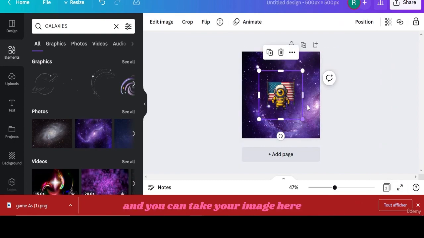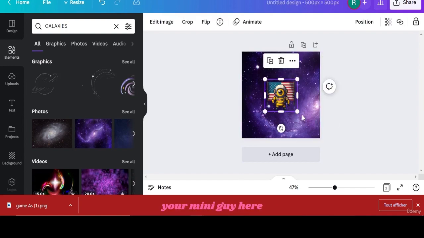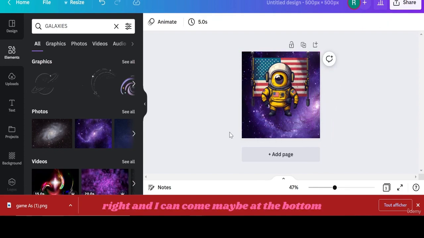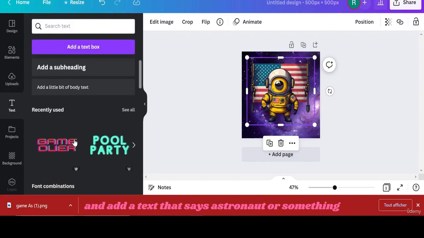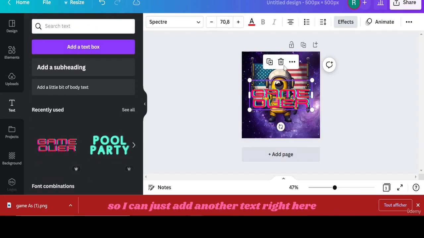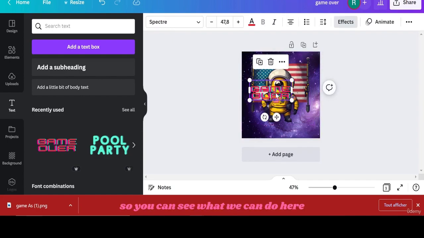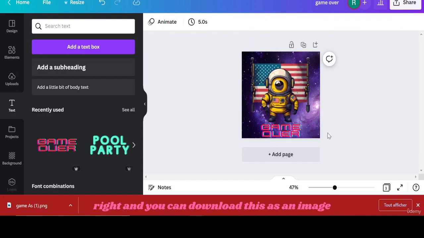There you go. And you can take your image here, crop it a little bit from the middle, crop it from the end, crop it from the top, right? And you can make your mini guy here big, and I can put it right here, right? And I can come maybe at the bottom and add a text that says astronaut or something. So I can just add another text right here that says game over or whatever. So you can see what we can do here. You can add it at the bottom, right? And you can download this as an image. So it's just unlimited what you can do with AI.